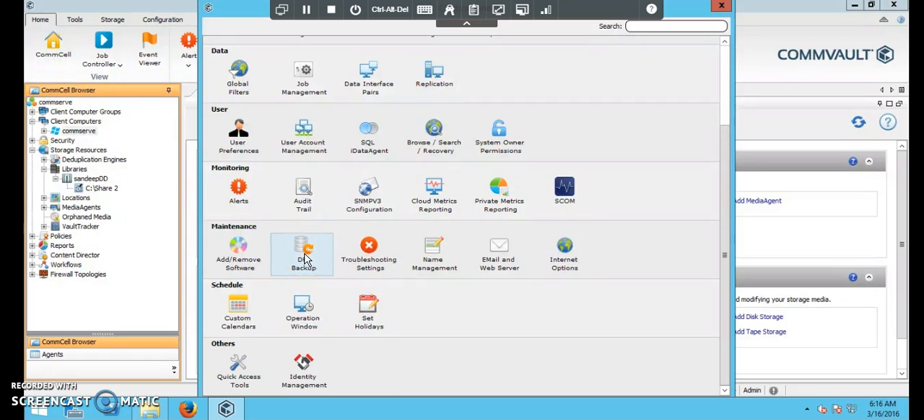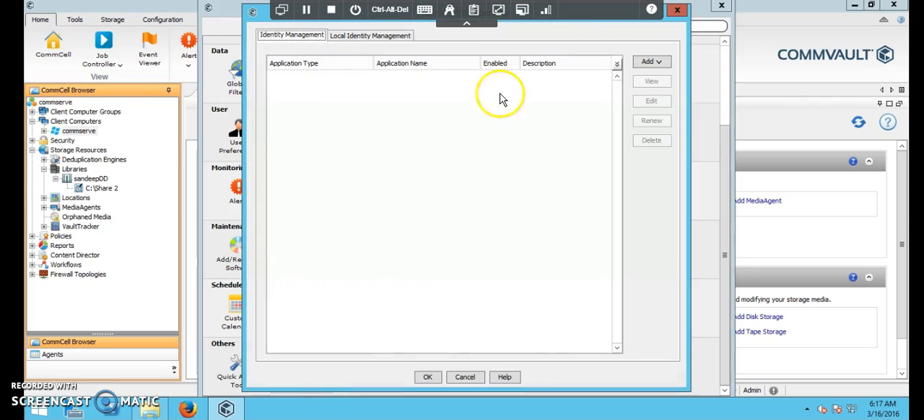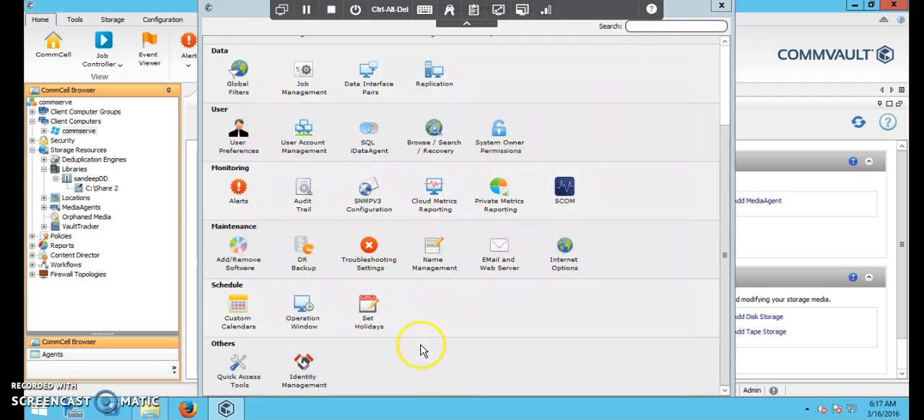DR backup, we already had a look into the DR backup. All these are the commcell-wide configuration things which you can do. Identity management is a place where you can add the new users. For example, if you're running a particular... one more thing.